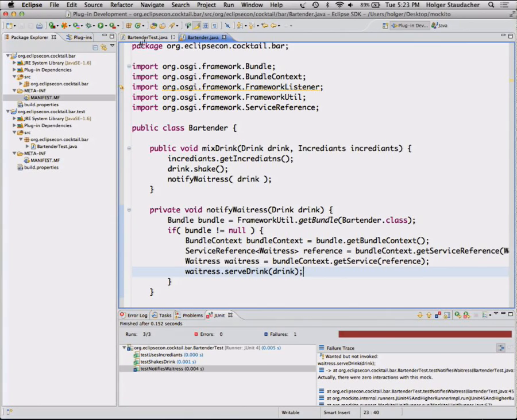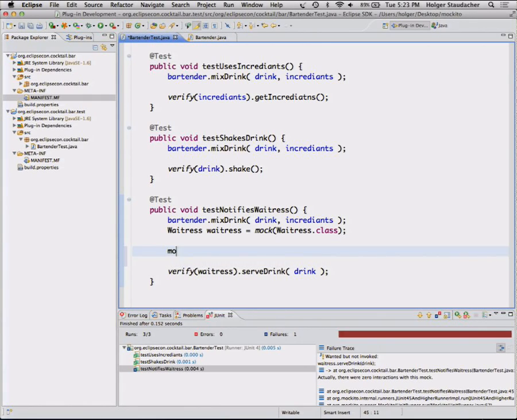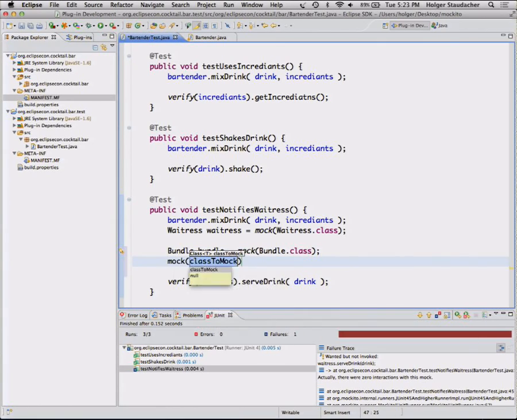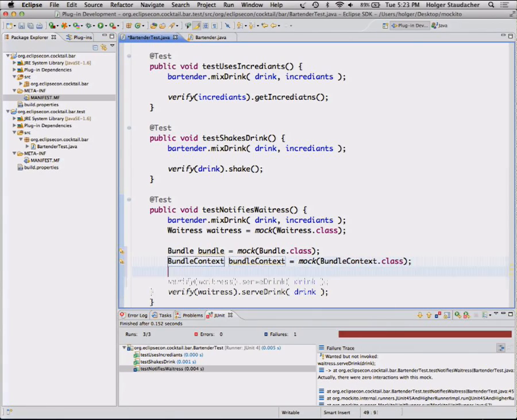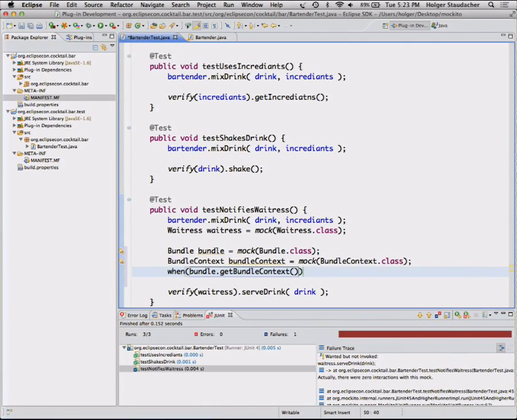Let's step back to the test. We need to tell our bartender object now that our mocked waitress will be returned when it's collected as a service. So how to do this? We can mock our bundle. Let's say mock Bundle.class. This is our bundle. We can also mock the bundle context. This is our bundle context. And we can say when bundle.getBundleContext is called, then return our bundle context object.